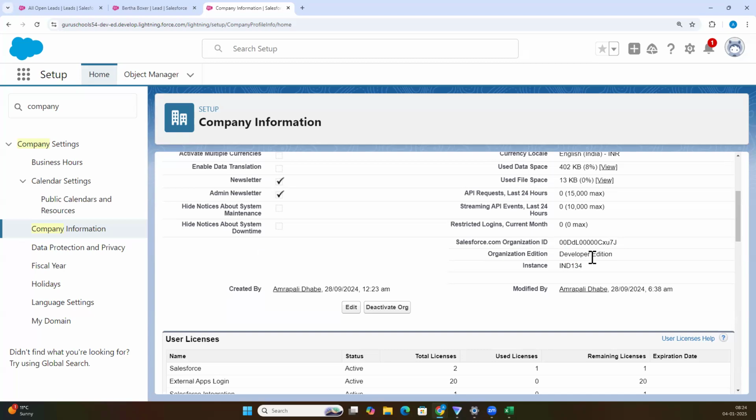This developer edition is provided by Salesforce, and this is for learning purposes. But when a company uses an edition, those are Essential edition, Enterprise edition, Unlimited edition, based on their company size and their budget. So Essential edition, Group edition is something like that. Very small companies use it.